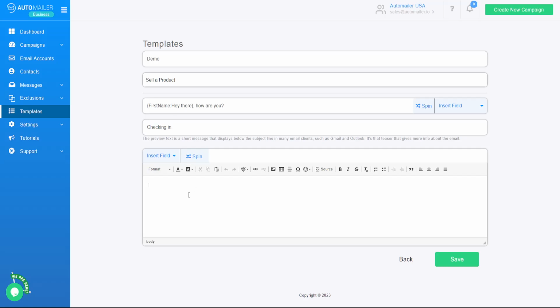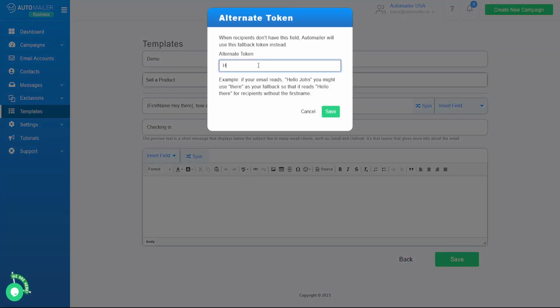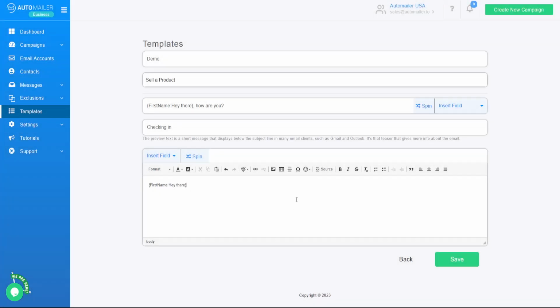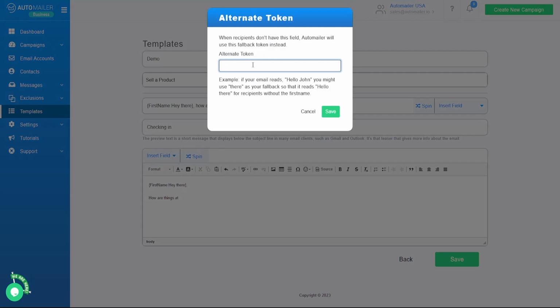All right, then my email body, again, insert first name. I'm going to do hey there as my alternate. Okay. And then my body is going to be how are things at insert. I'm going to do company this time. So your company, in case I don't have that company name.